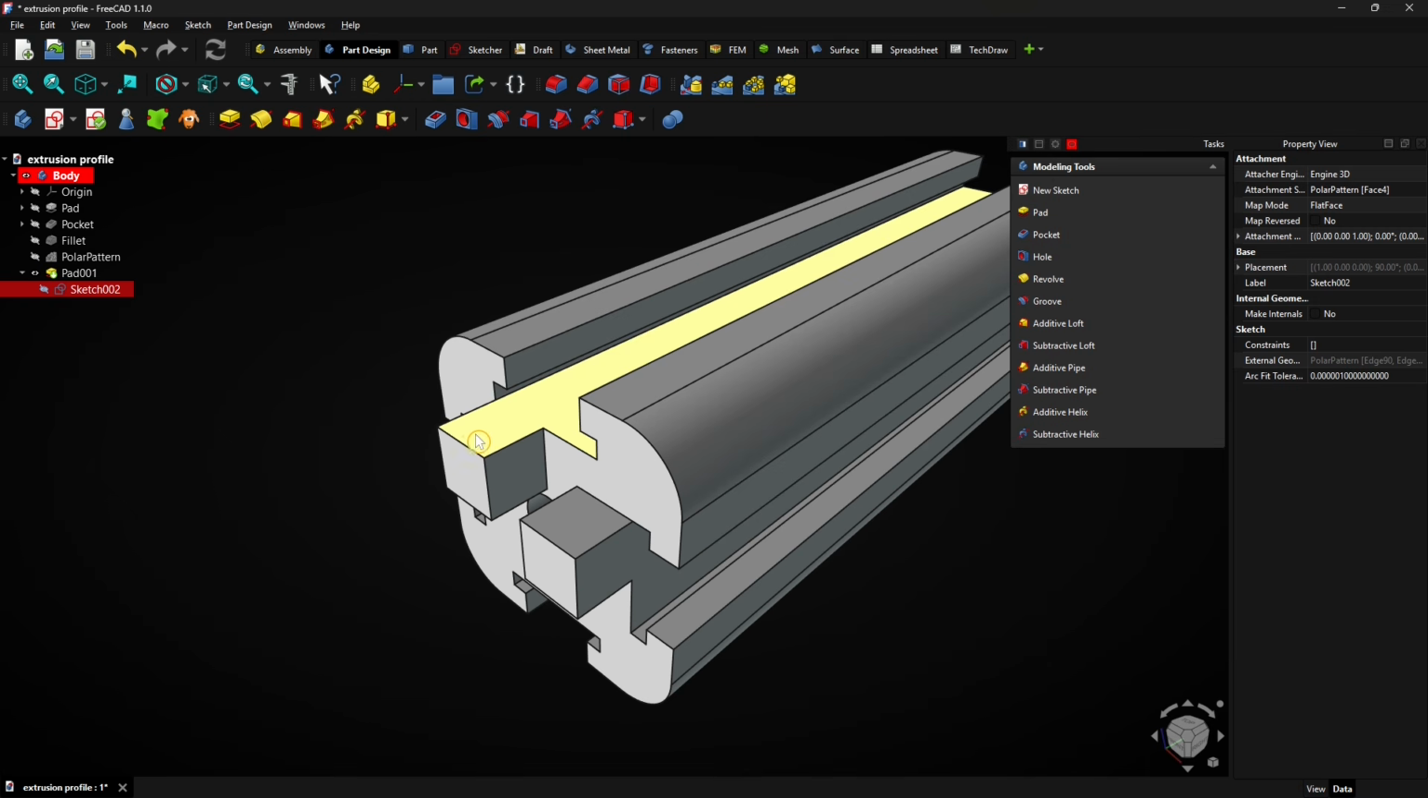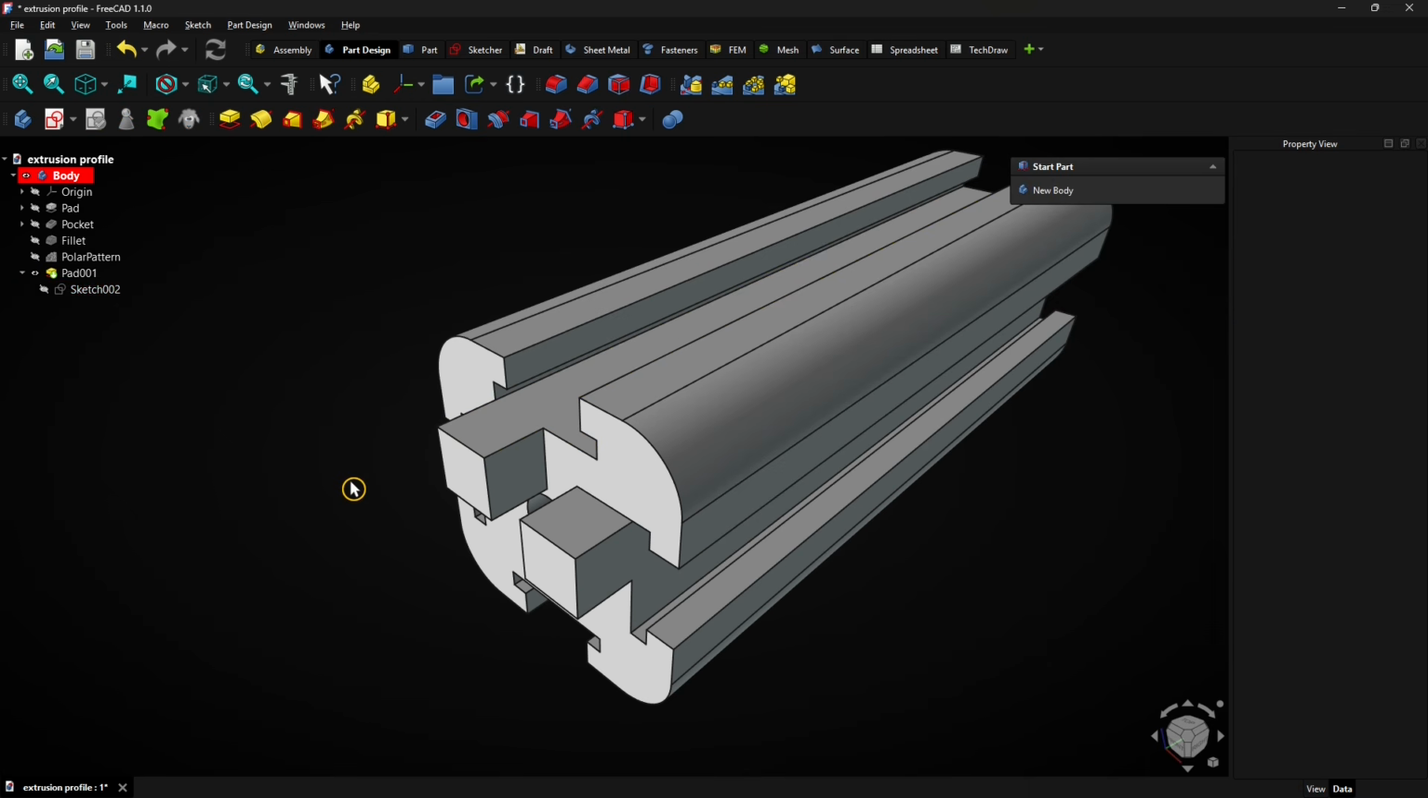The other rectangle was also extruded because only closed contours and dashed construction lines were used. This can save you some frustration when using projected geometry.